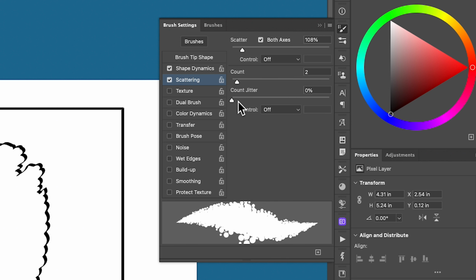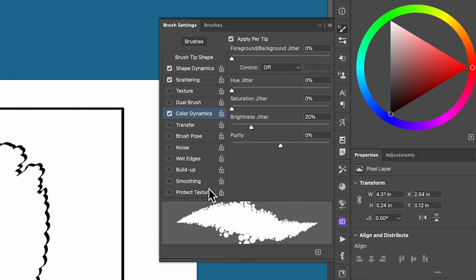Anytime you see jitter, that's basically a property to introduce some type of randomness, and you can play around with that parameter. Right now I've got count jitter set to 0. And the last parameter here I'm going to modify is color dynamics. This is the important one.